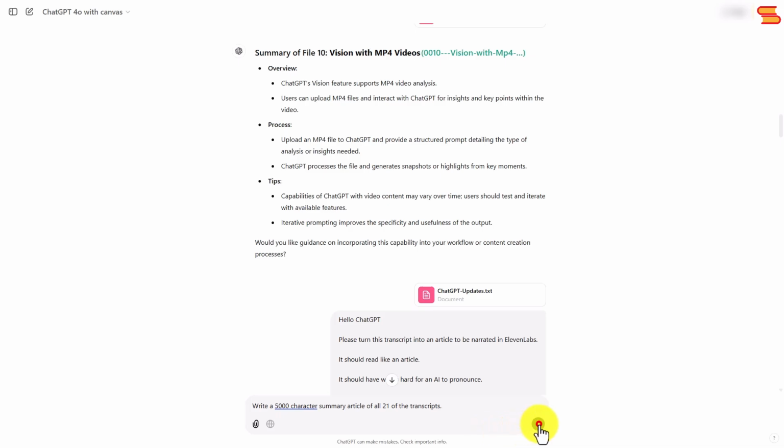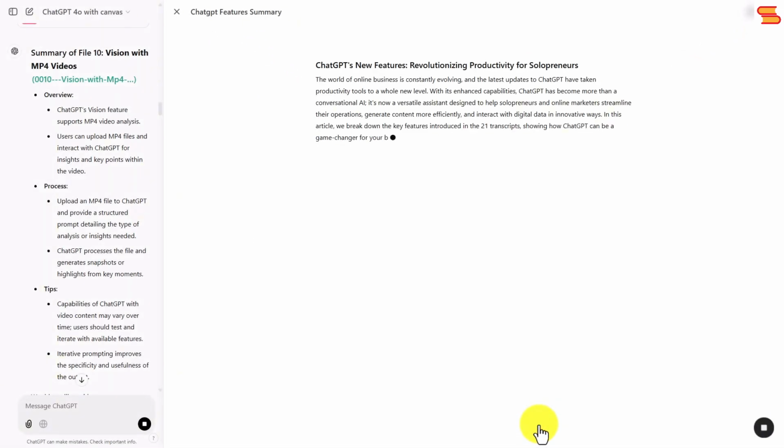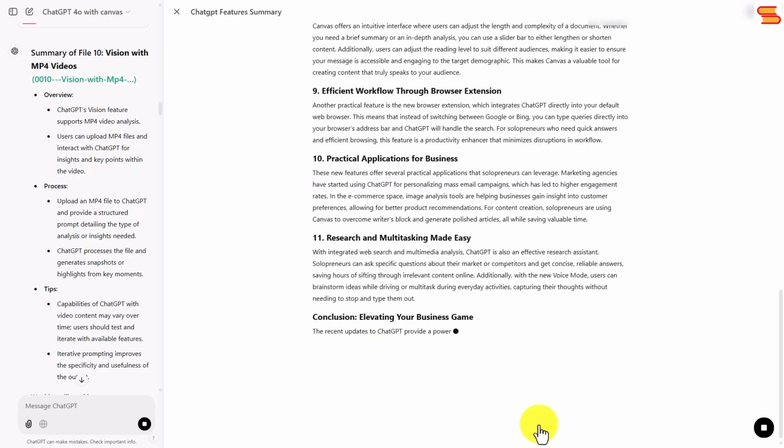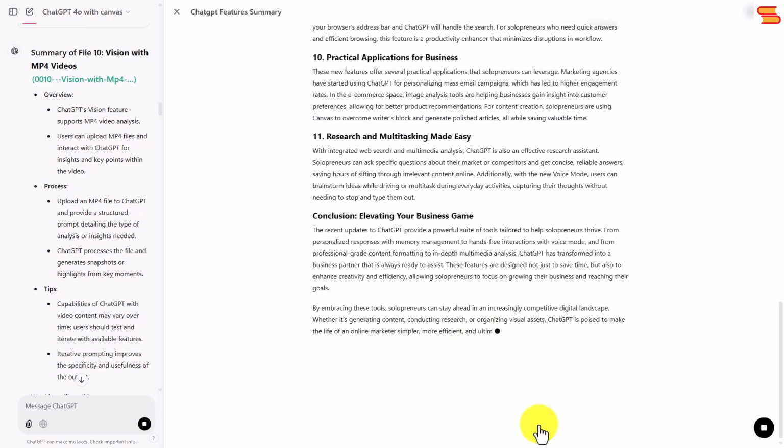So what we're going to do now is we're going to click Enter, and we're going to allow ChatGPT to do the work. Once we have all of the content, we're then going to take it and move it over to 11 Labs. And this is going to be one of the few things that we're going to need to do outside of ChatGPT, mainly because ChatGPT, as of the recording of this video, does not do text-to-speech.